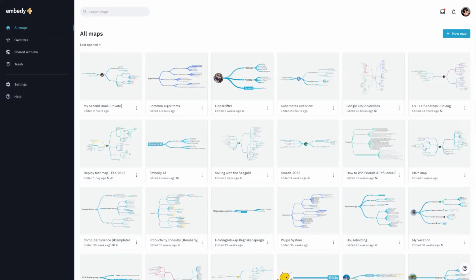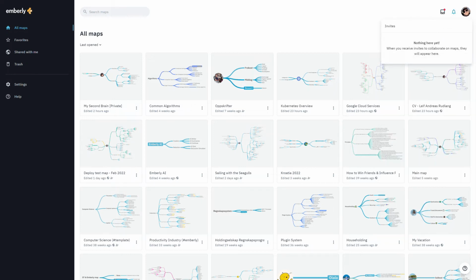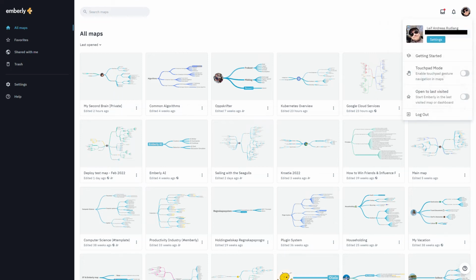If you look at the top right corner of the screen, you will see 3 buttons. The first one opens the inbox, which is a quick dumping ground for bookmarks. The next one opens the invites and notifications panel. If you are invited to collaborate on a map, the invite will show up here and as an email. The final button opens a panel containing several options.